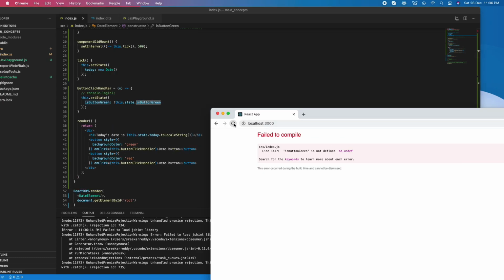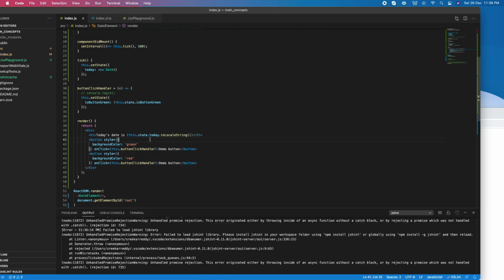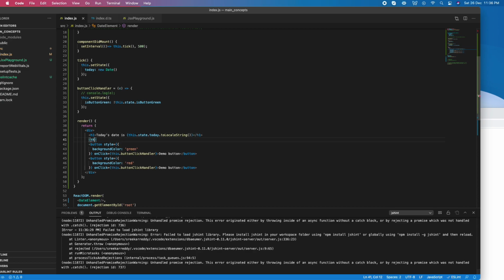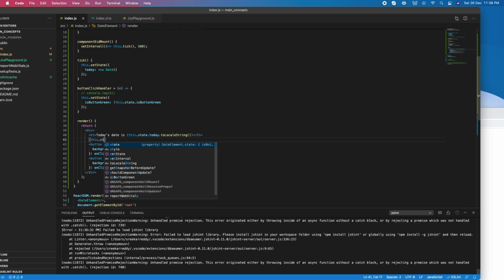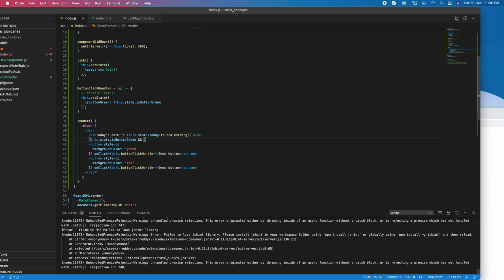Now let's see. Nothing impressive happens when I click. Not very impressive, right? No, it's not impressive. Let's fix that. This dot state dot is button green. This is a boolean, right? If this is a boolean, the second can be an expression that will be rendered if the first argument is true.